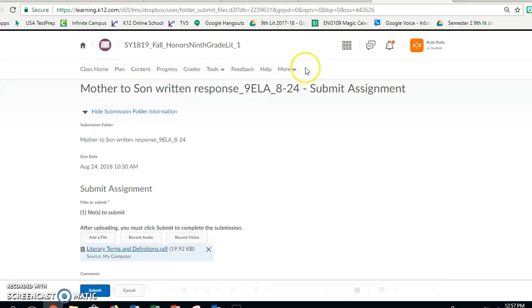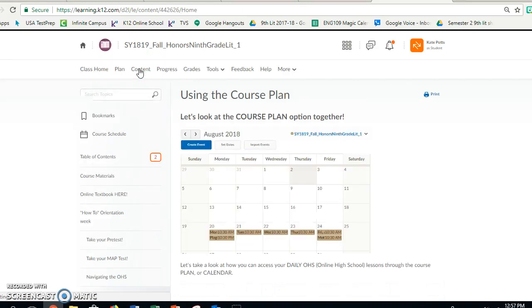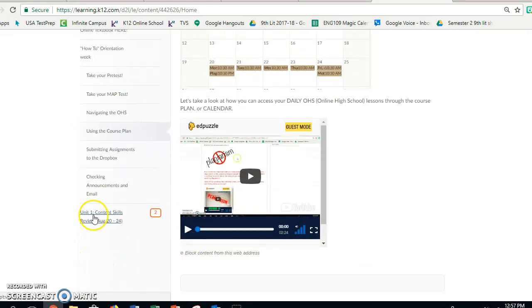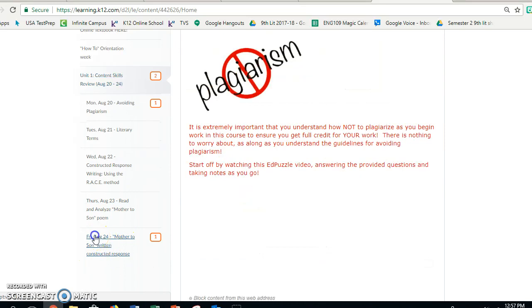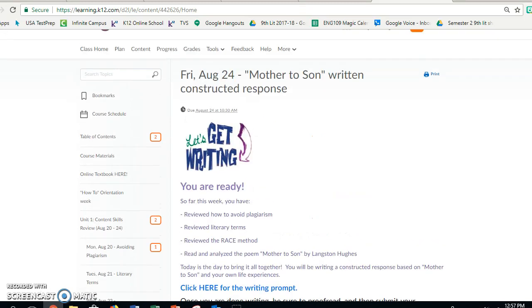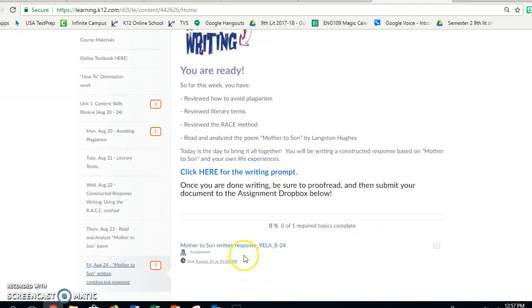The other thing that you can do is when you're actually in your content and working through your daily lessons, the assignment Dropbox is also listed there for you. So let's say you're in Unit 1 and you're on Friday, August 24th, which is the due date for the Mother to Son response. And so you click on that date, all your instructions are here, the writing prompt is here for you, and there's also a link to the Dropbox here so you can access it directly.